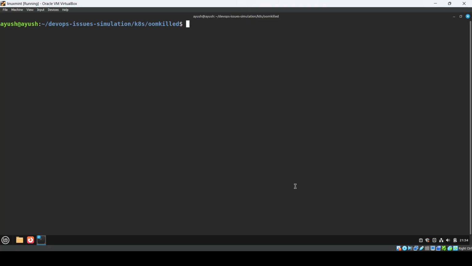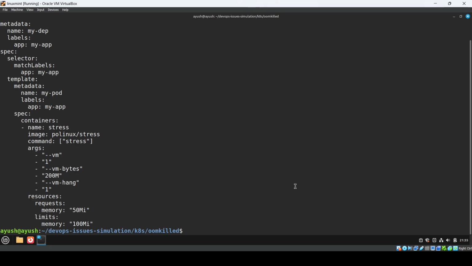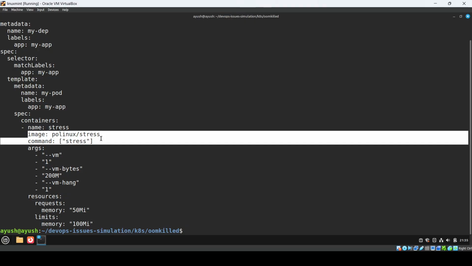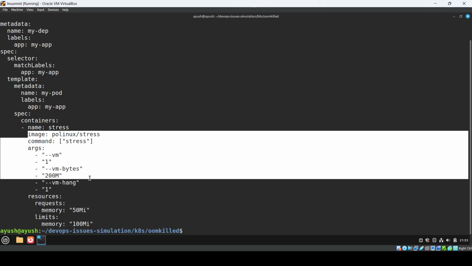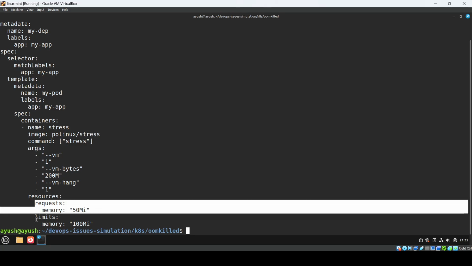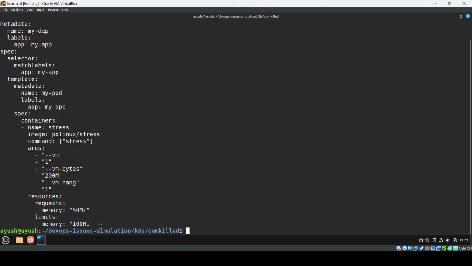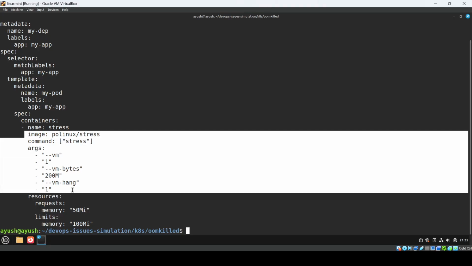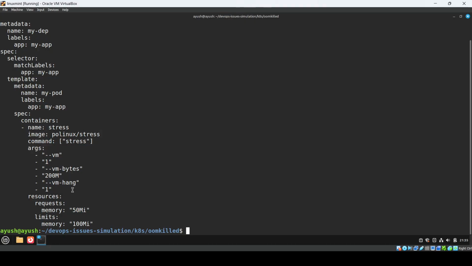Okay, so here I have created one dev.yaml, I will just show you. Here you can see the image I'm using is a Linux stress image, and the command is this with some arguments. I'm giving this command to use 200 MB, and the request is 50 MB, and the limit I have given is just 100 MB. So in this case my container is going to use 200 MB, but it doesn't have enough resources, so it will crash.